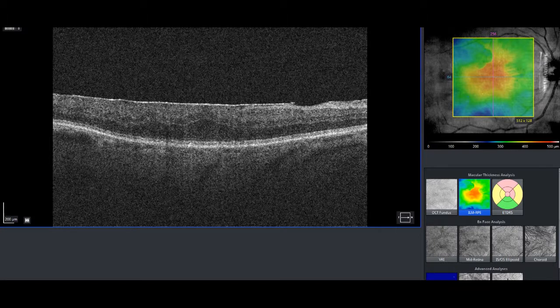I'm going to be showing you two different cases to discuss a little bit about epiretinal membranes. Let's start with the first. What you can see here in this case is an epiretinal membrane right on the surface. You can follow that straight across. Here you lose it. But you can see the epiretinal membrane right there.